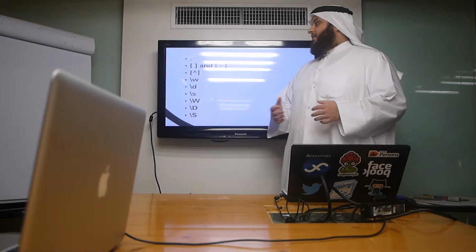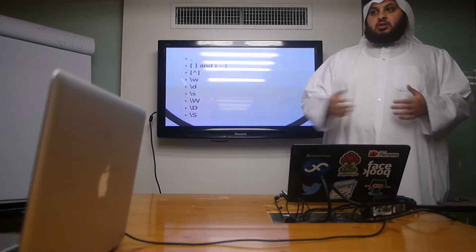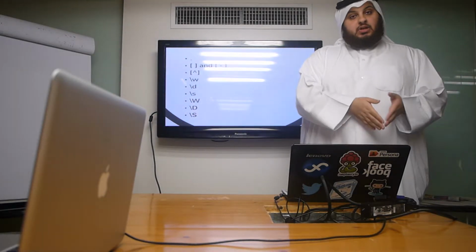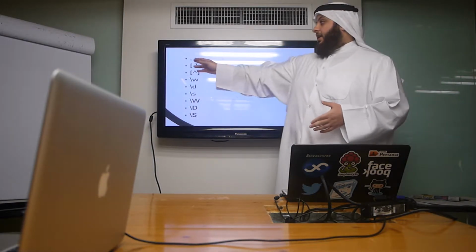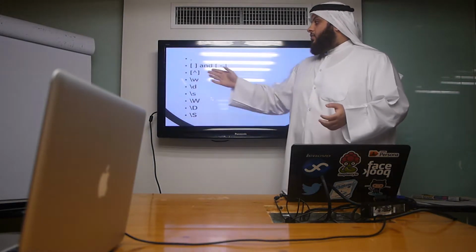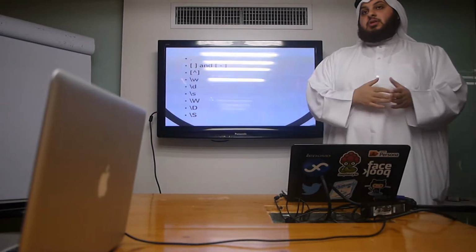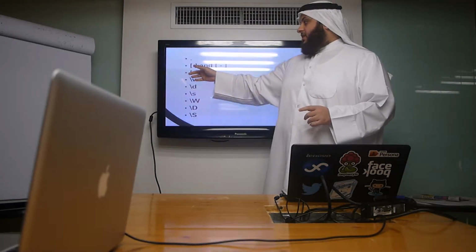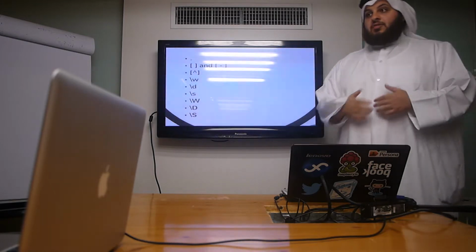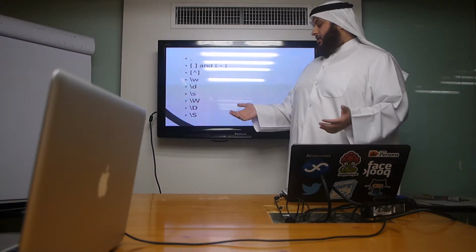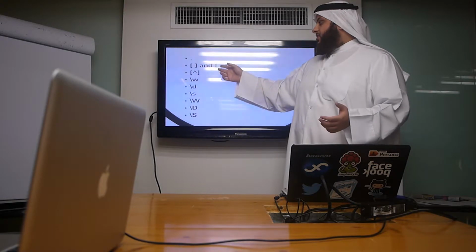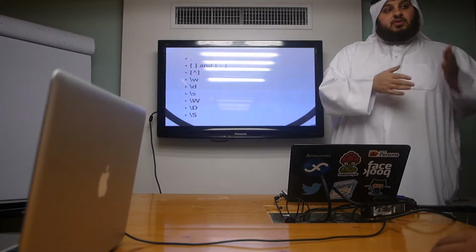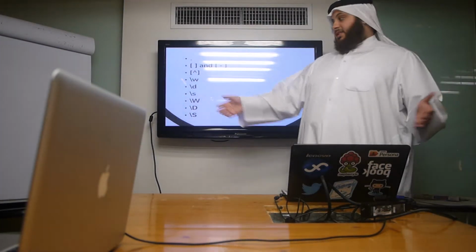So dot is basically any character except a new line. If you're looking for any character, but that character is not the new line or line break, you have to use dot. If you're looking for a character class, you want to look for only the characters A, B, and C, you should use the square brackets and put A, B, and C in there. If you want to use a range of characters, use capital A, hyphen, capital Z. And that will give you the range from capital A to capital Z.